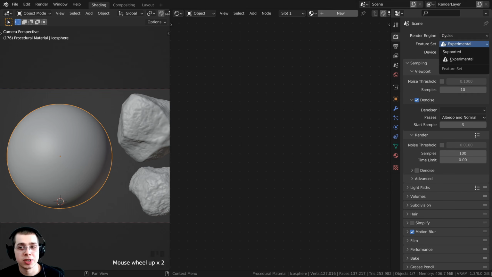Now I am also going to change the feature set to experimental because I want to use the adaptive displacement. Now it's totally optional. If you don't want to use the adaptive displacement, you don't have to. And what the adaptive displacement does is it makes the object higher detail where it's closer up, but then parts of the object which are farther away from the camera are going to be less detail. I will be setting this to experimental to use the adaptive displacement.